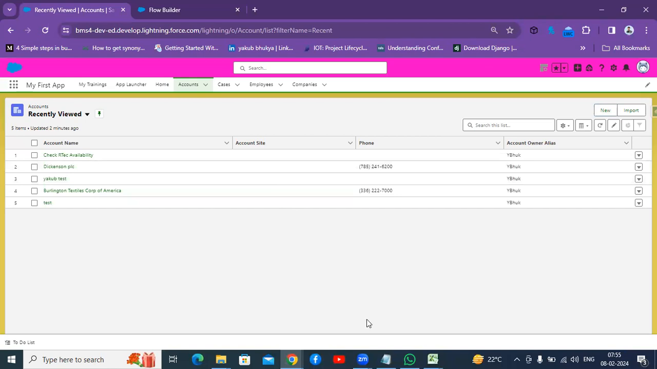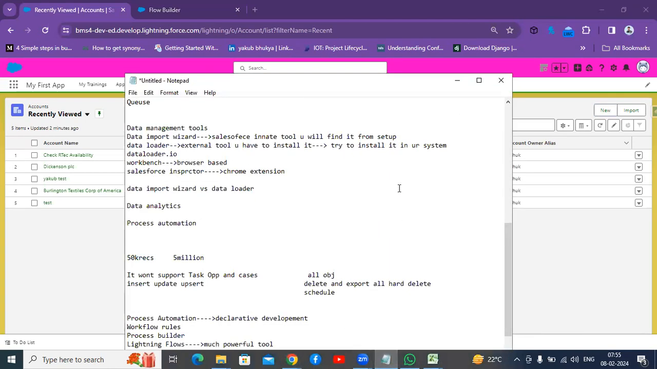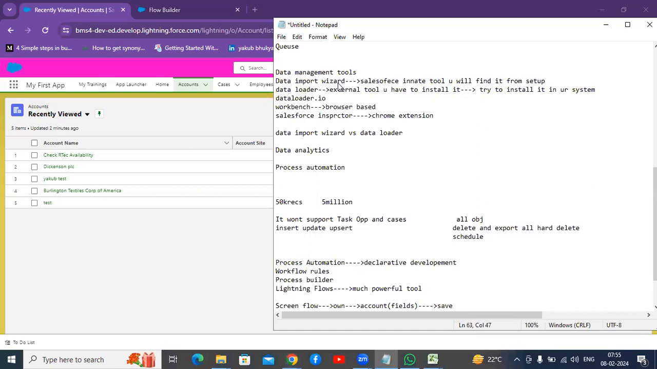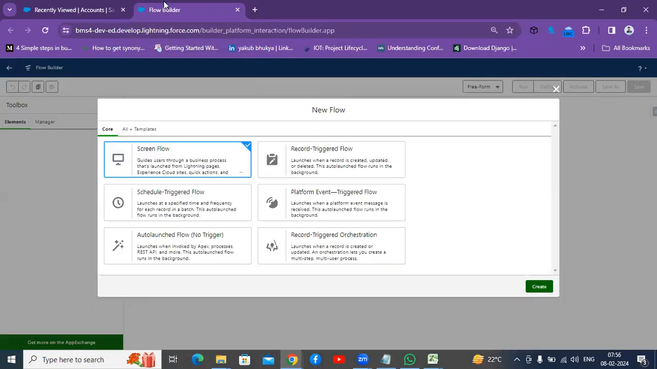So if you have a screen flow, if you created a screen flow, understood? We'll see screen flow in a separate session, but here it is an overview session. I have to give an overview of all types of flows first. Okay, done. So the first type of flow is screen flow.